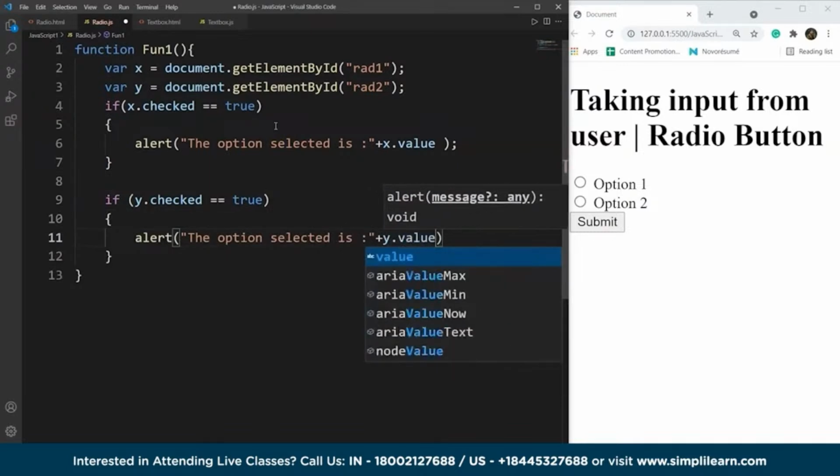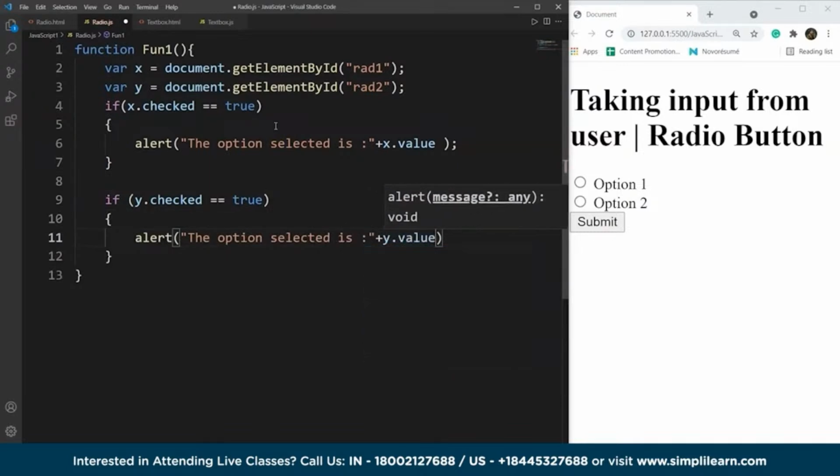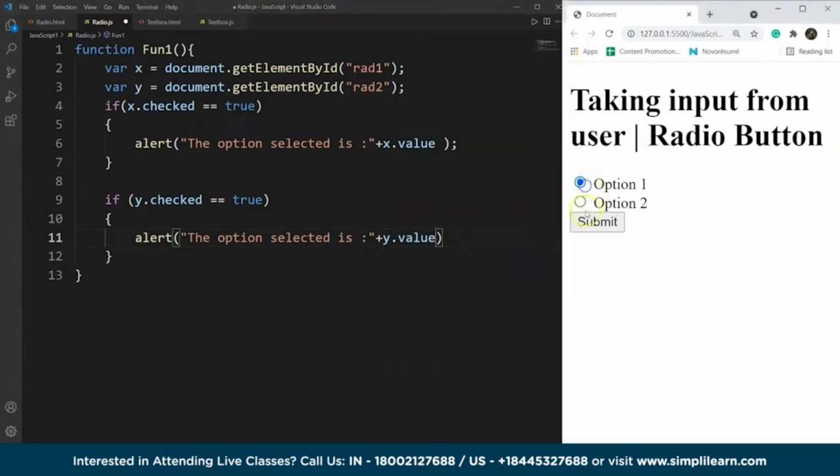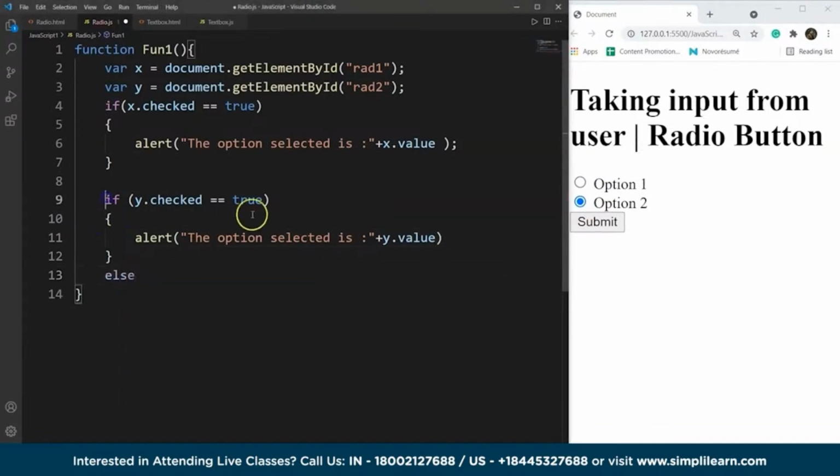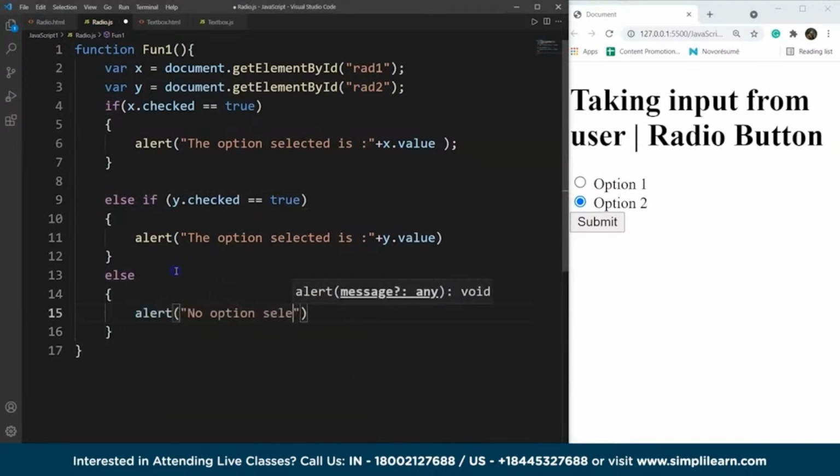We are doing this because we have three different conditions here, right? If we select option 1, or if we select option 2, or if we are not selecting any of these options, right? So we have an else condition for that, and then we'll write here else. So here we have to write else if, and then we'll write here else, and the else part will print alert no option selected.